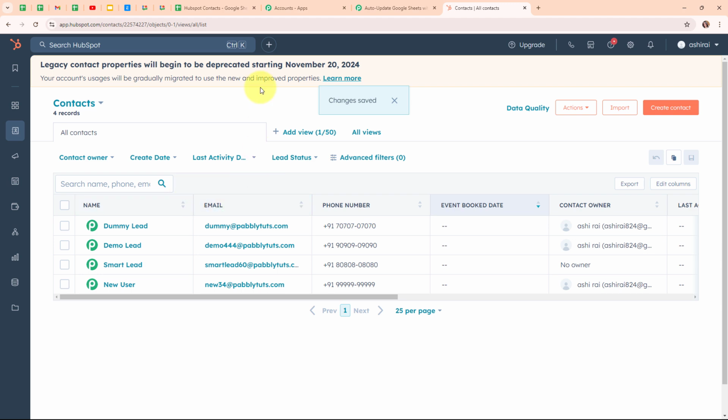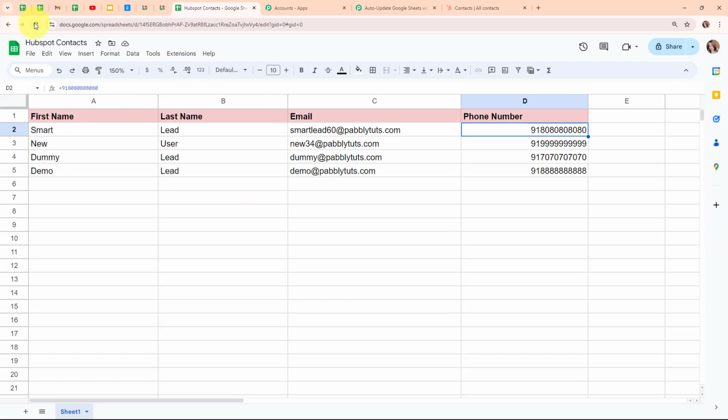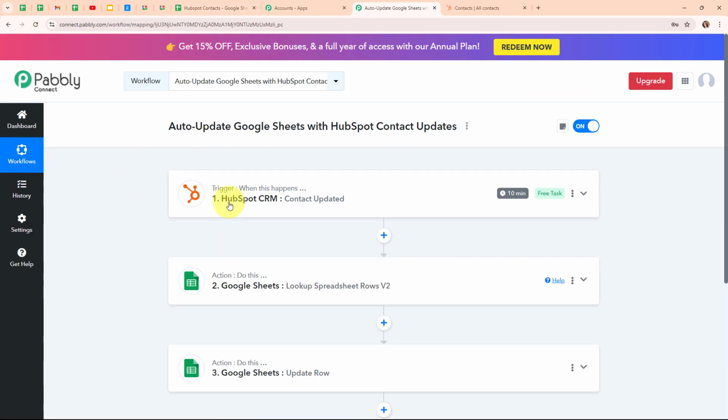So now let's go and check our Google Sheets. Here I'm going to refresh it. And here you can see after refreshing also, we haven't received any new changes in this particular contact detail over here. That is because I've already told you that HubSpot CRM is a polling based application and it will look for the new responses in every 10 minutes. So here we have to wait for some time.